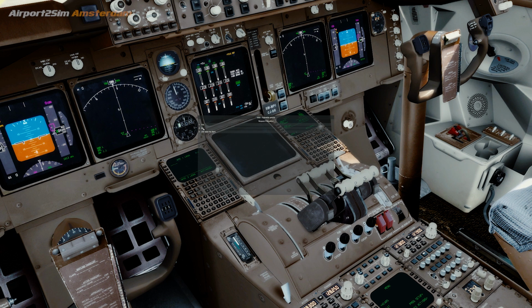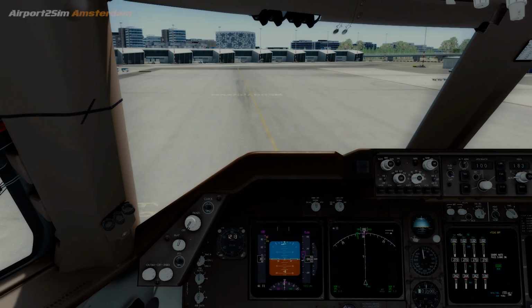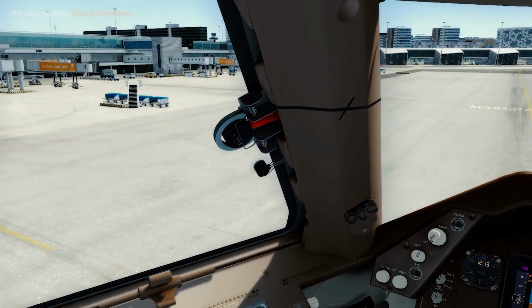We don't quite know where we're supposed to park. We just pick a gate, and it says heavy. It looks like our aircraft is going to fit there, so let's go for Golf 7 and hope for the best. So we're about to drive into the gate, and you can see already we've got a few problems.